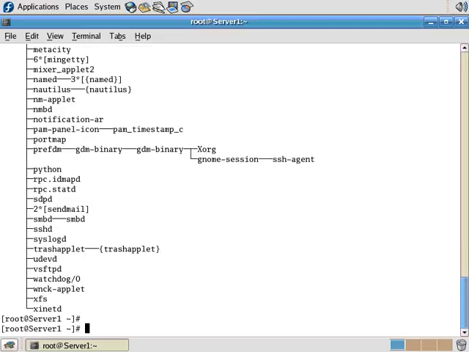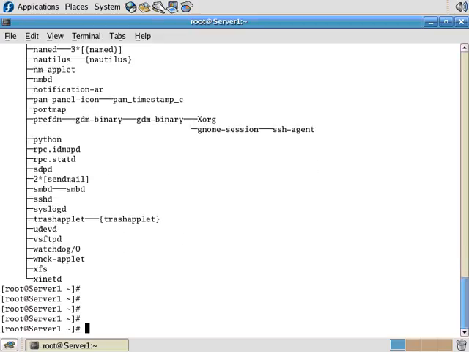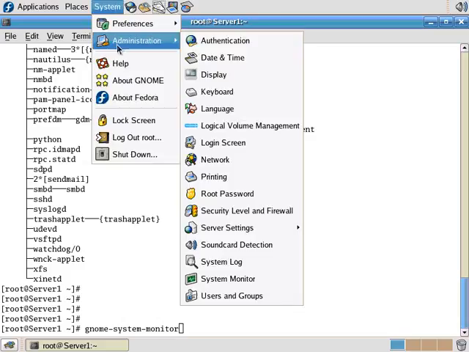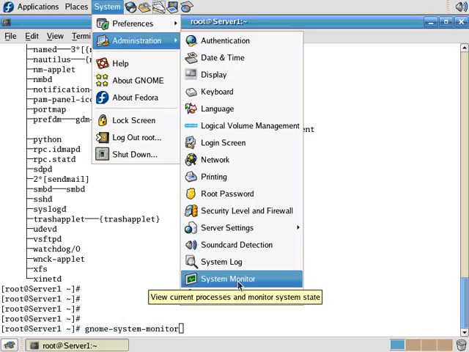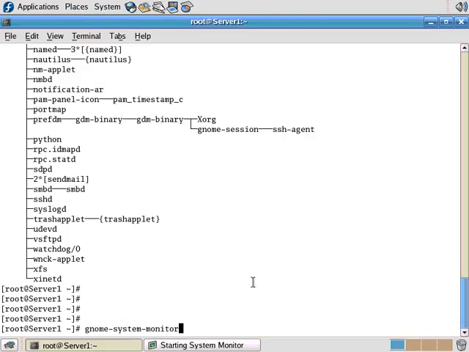Alright, so the next command is the GNOME System Monitor. I can either type gnome-system-monitor here at the command prompt, or I can go up here to System, Administration, and down here to System Monitor. So I'm going to do that. I'm going to click there.